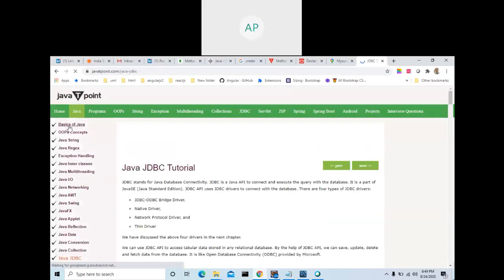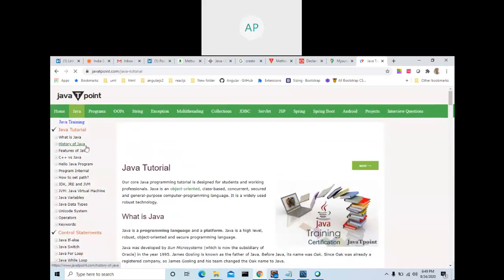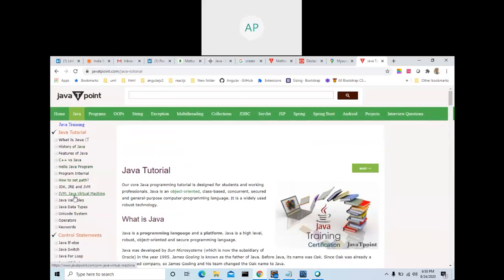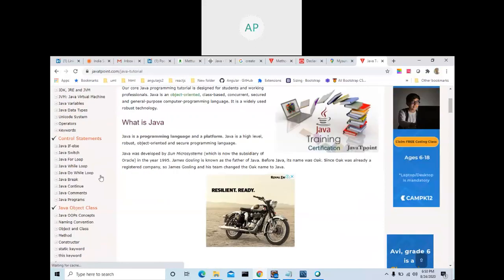When you go here, if you are going to read the basics of Java, such as what is Java, history, features, this one. If you go and read variable, Java variable declaration, data types. Anyway, in the next session I will use JavaTpoint and explain up to here so that you will get an idea. When you understand up to here, you can start writing a proper program.